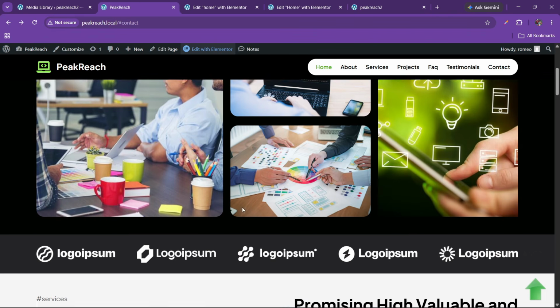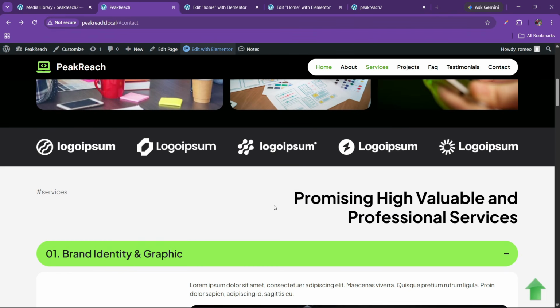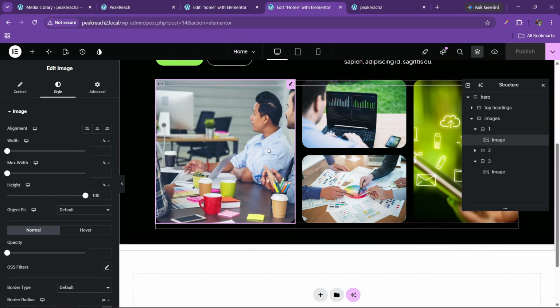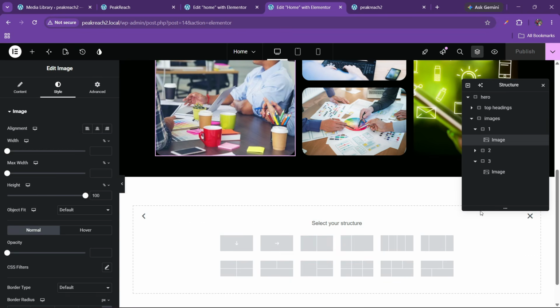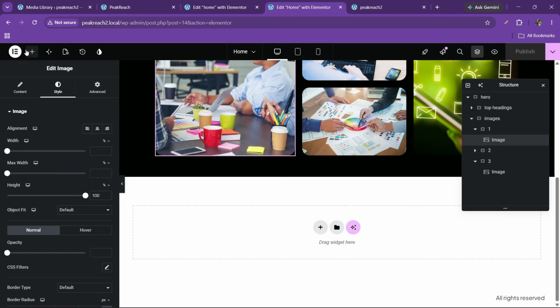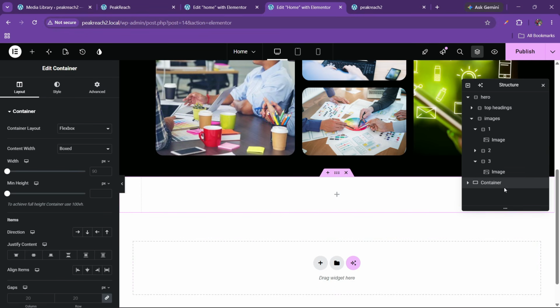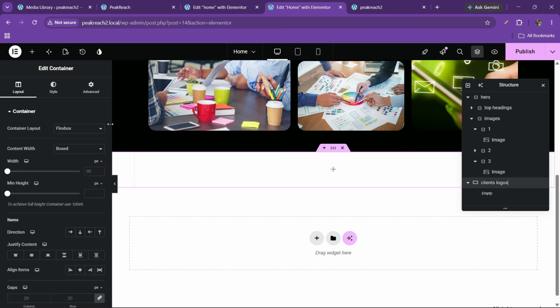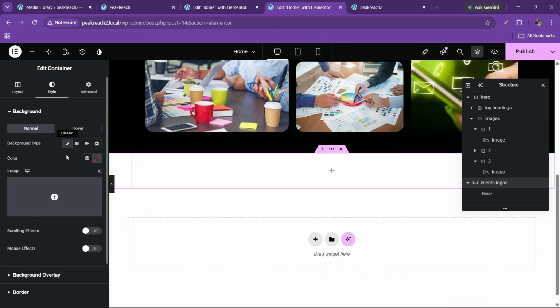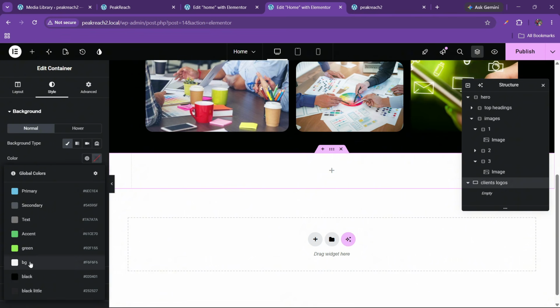Now let's move to the next section where we're going to build the logo section and the services section. First, the logo section. For that we can just add a new container. This time we're going to use the old Elementor container. I'm going to show you how you can mix these containers and use client logos. We can make this a little bit smaller. Here you can see we want this color like a little black.